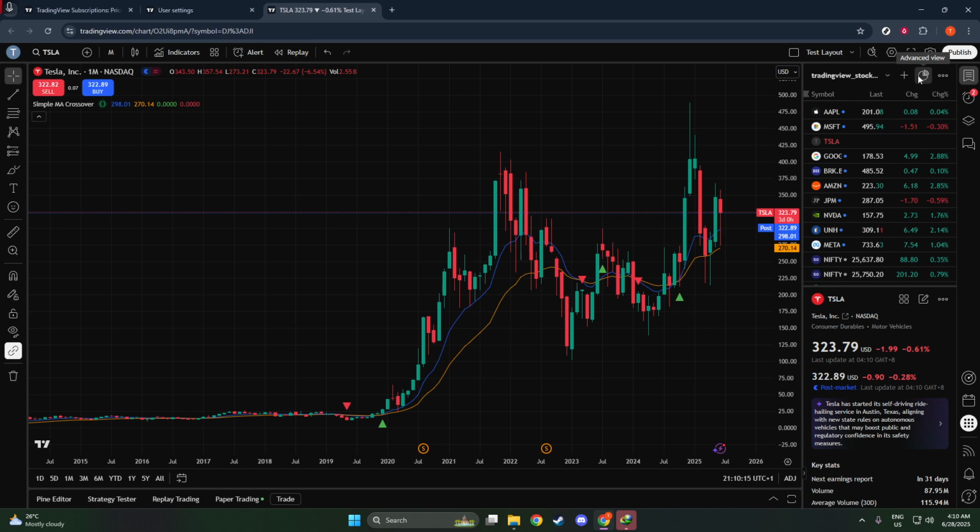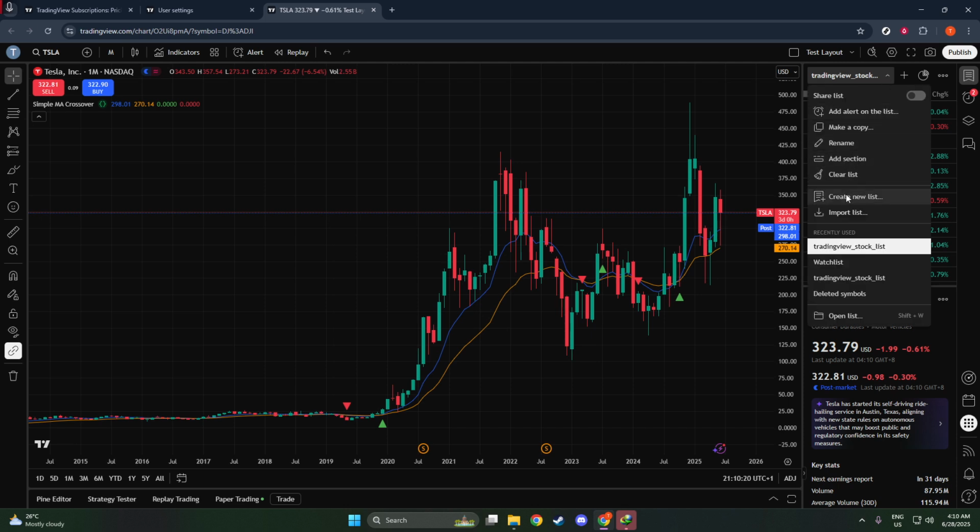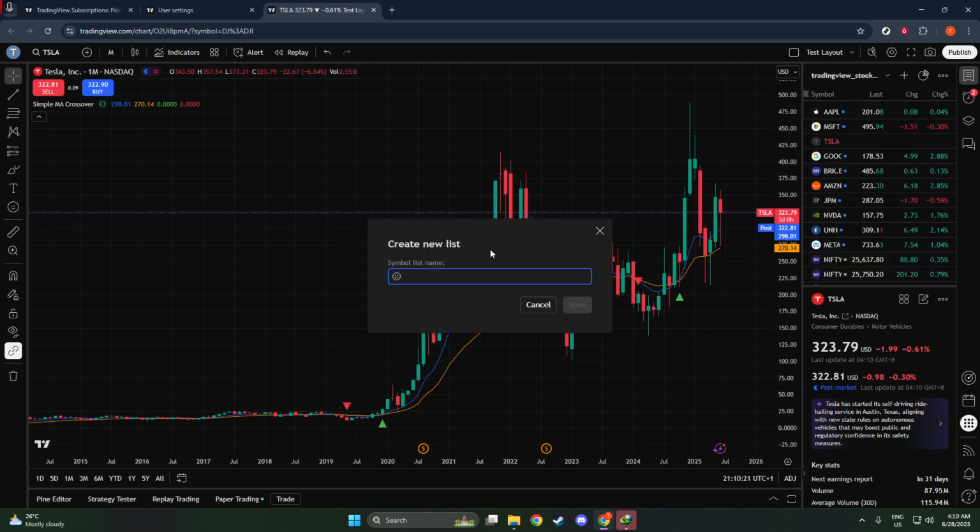Next, it's time to create a new list. In the panel, locate the drop-down arrow situated next to the name of your current watch list. Click on this V drop-down to bring up a menu, and from here, select the option that says Create New List. A small window will appear prompting you to enter a name for your watch list. Be sure to choose a name that accurately reflects the content or purpose of the list for easy identification later. Once you've typed in the name, press OK to create your new watch list.